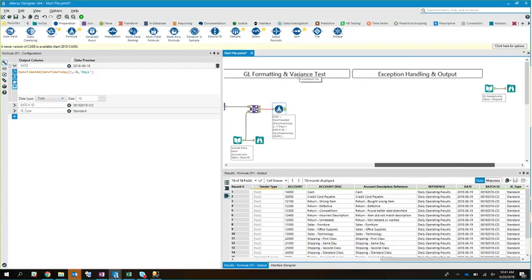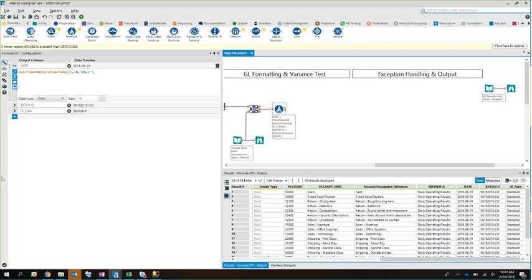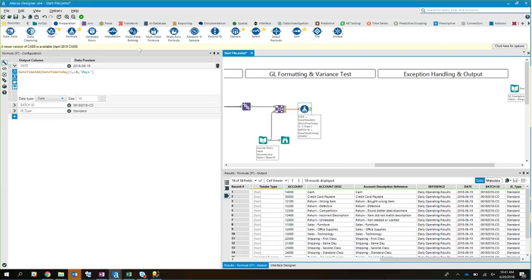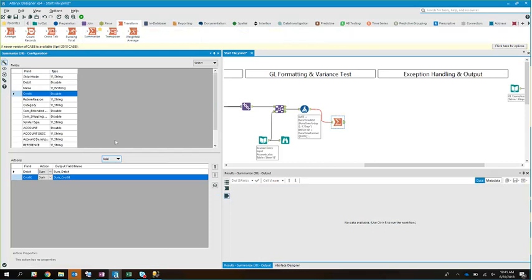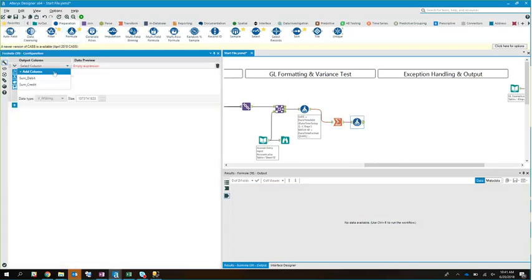Now, let's do a variance test. The first thing we want to do in our variance test is just check if our debits and our credits balance. To do that, I'm going to use this summarize tool right here, and I'm just going to sum up all of our debits and credits. Then I'm going to use this formula tool, and in this, I'm just going to make a field called variance, and it's going to be my debits minus my credits.